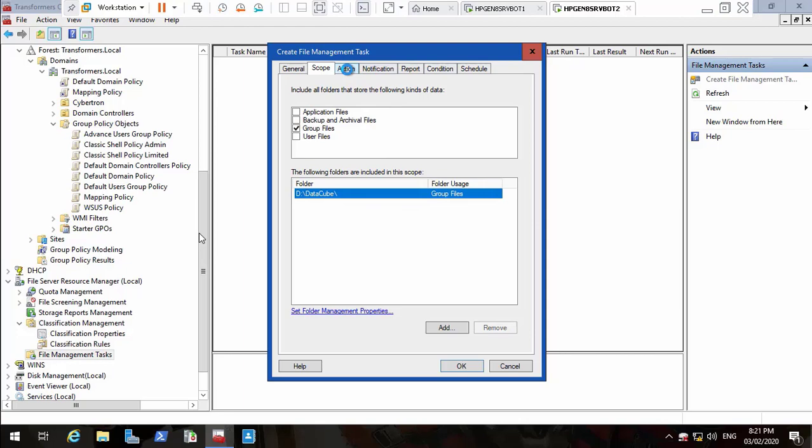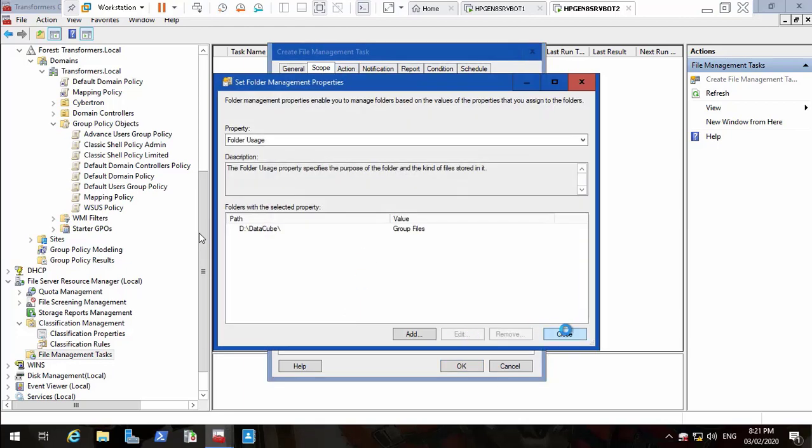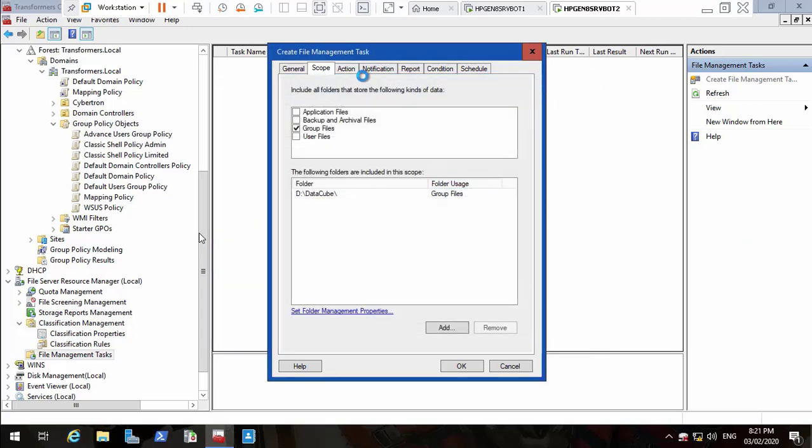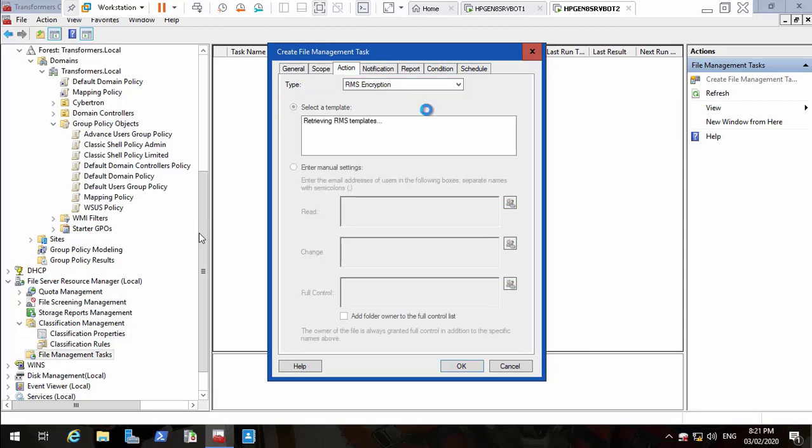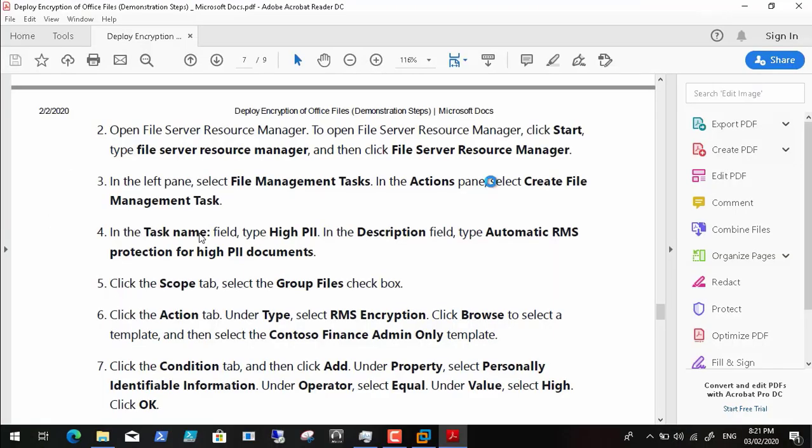Okay, here we are making the scope and then the action. He's using the data cube file or the location of the files. Here I need RMS encryption. I will select, I need to make a template as I said before, Contoso Finance Admin only. Here we'll make an Active Directory Rights Management Service template to choose a user to encrypt the files.